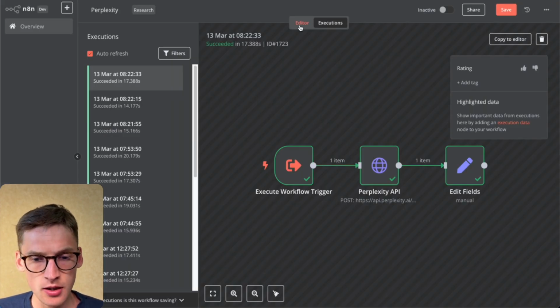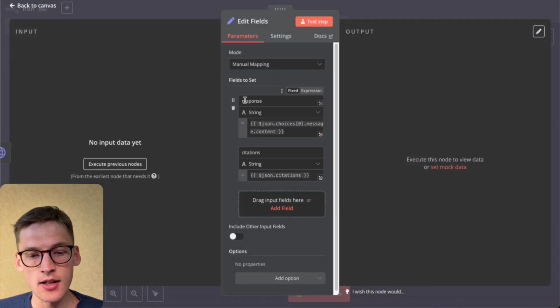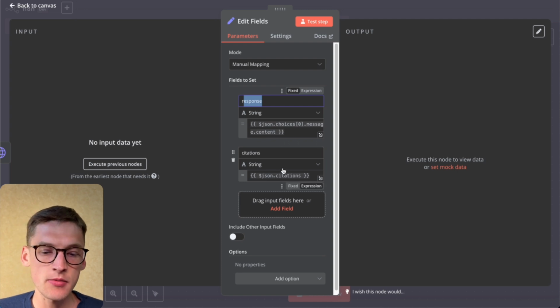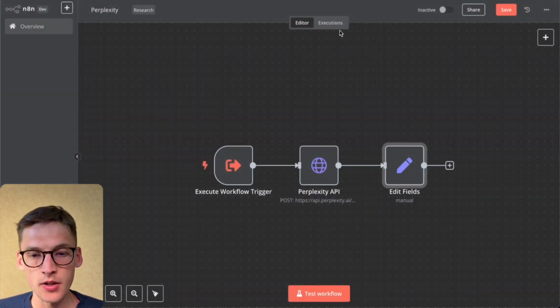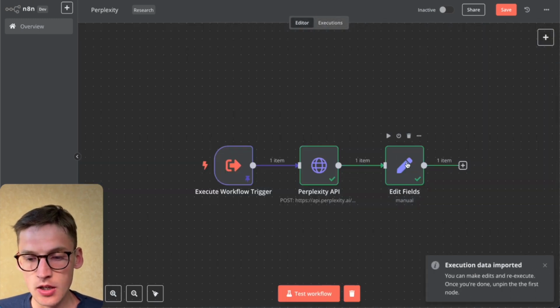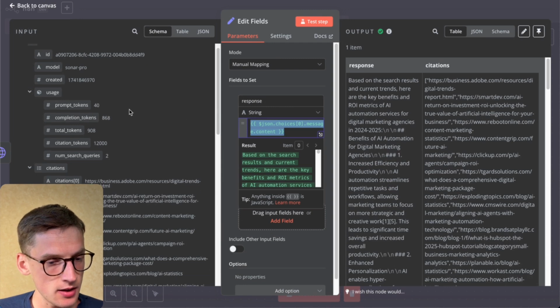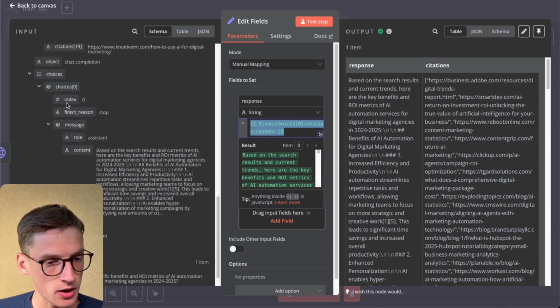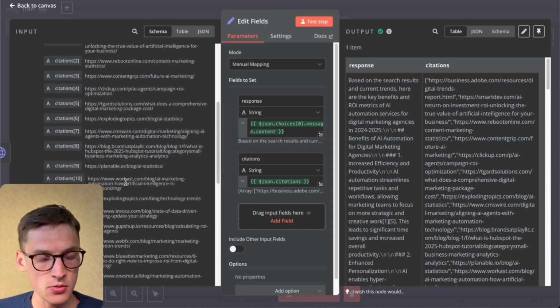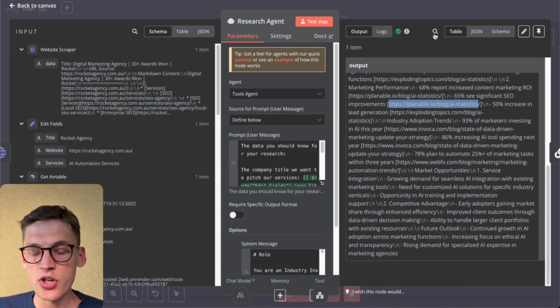The last part in our Perplexity API scenario is the edit fields tab. I basically just insert the response, where I reference the message content as well as the citations. So whenever this automation is run, I reference the content, whatever content we get from Perplexity, as well as the citations.